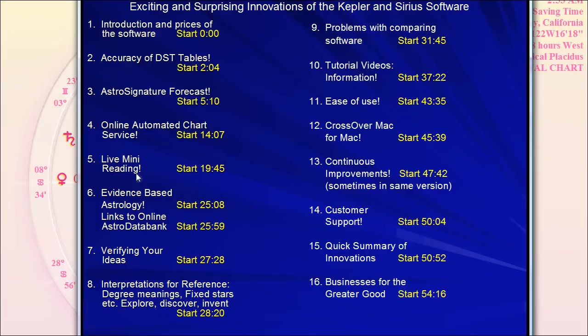This is fantastic for parties. I mention in the little discussion that I give here about it that if somebody comes up to you and you're at home with your computer or you're traveling around with your laptop and they say, oh, you're into astrology, you can just play the live mini reading for them.